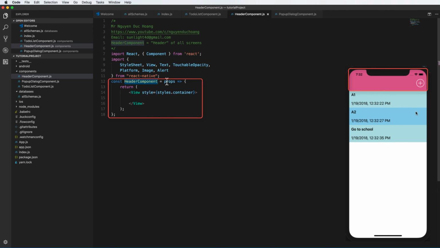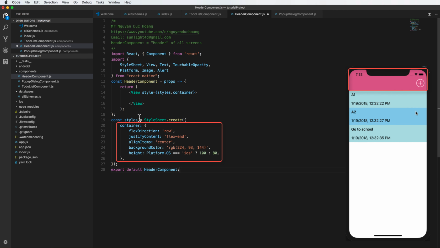So the header component is an arrow function as a React Native component. So we have container, we have a flex direction, justify content to flex end. It means you could add the component to the right. So the background color and the height, okay?